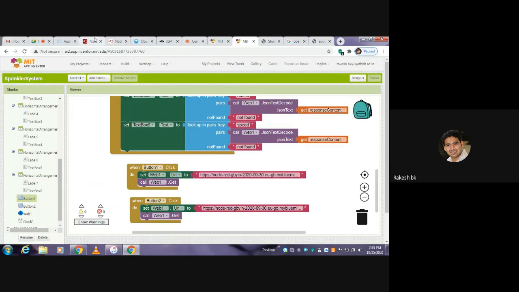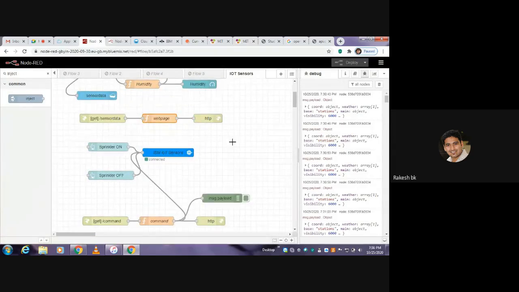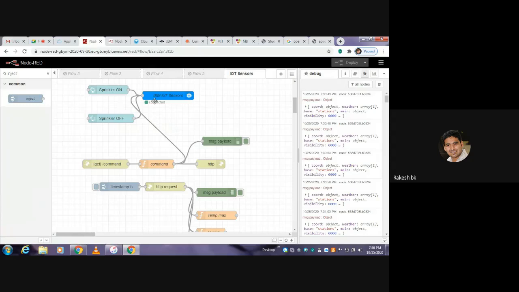So this command option is what I have already built on the Node-RED Flow Editor. By using this command, which is connected to the IoT sensor output, the data will be stored here from the previous respective sensor deployed and open weather data. So it is connected to sprinkler on and off, which in turn is connected to the command. So this is the command I am giving for the sprinkler on or off.